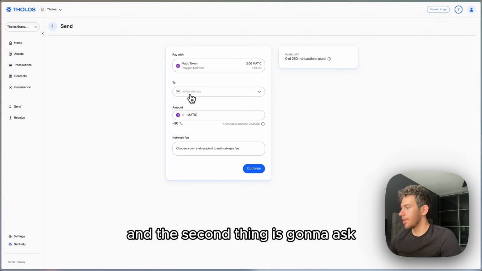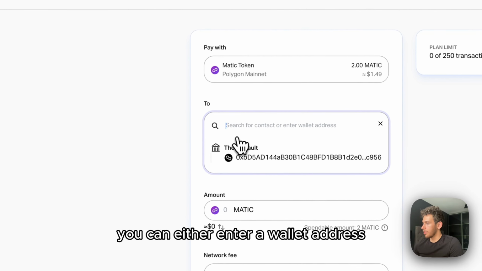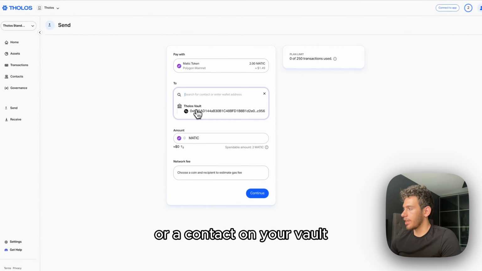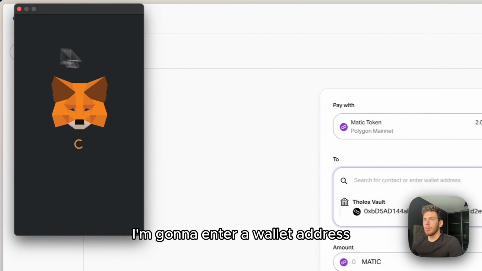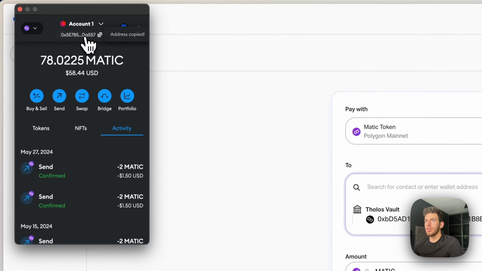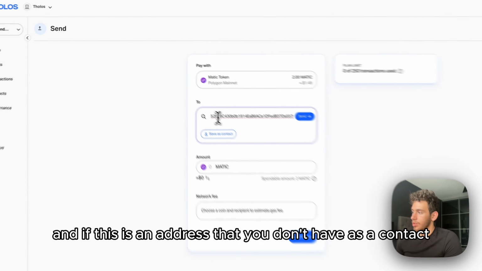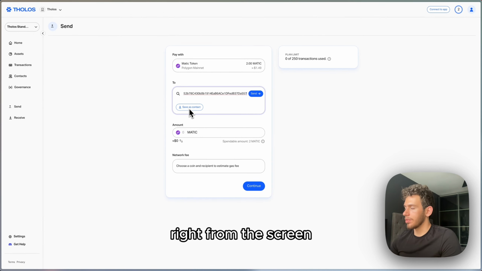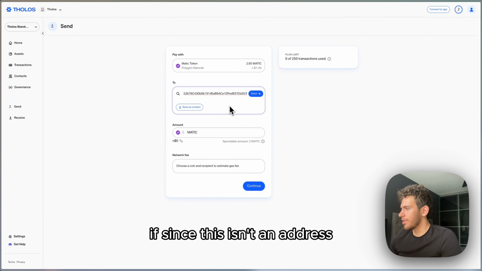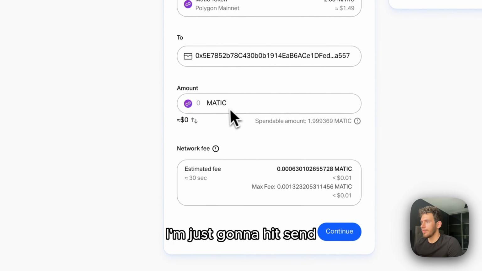And the second thing it's going to ask is, where do you want to send this asset to? You can either enter a wallet address or a contact on your vault. I'm going to enter a wallet address. Paste that in there. And if this is an address that you don't have as a contact, you can also save this as a contact right from the screen. Since this isn't an address I'm going to be sending constantly to, I'm just going to hit send.